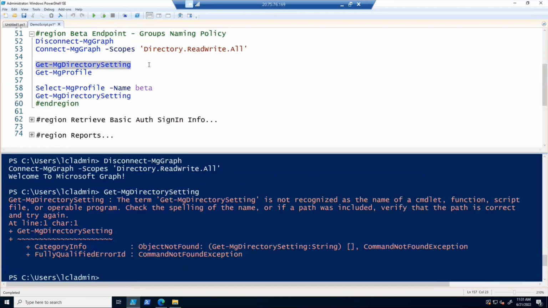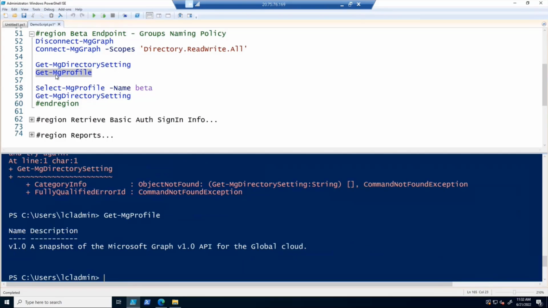And it's going to come back with an error saying that it doesn't recognize the name of the cmdlet. But I know it exists, right? Why is that? Well, that's because it's only available in the beta endpoint right now. The way you can tell what current profile you're running PowerShell under is by using Get-MgProfile. So I can see that I'm currently using the V1 profile.